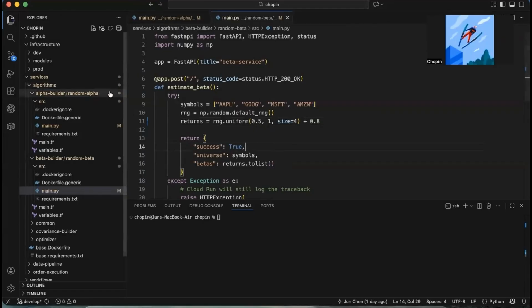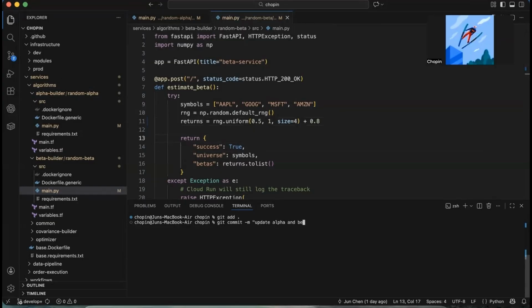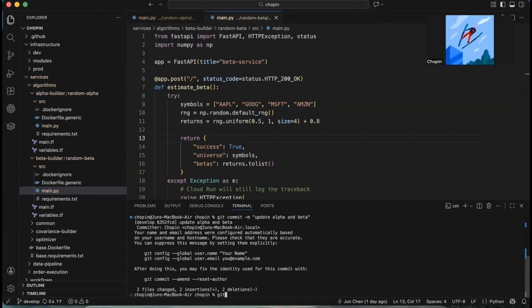Now with this, you see I updated the alpha and beta estimator. Because my algorithm is going to use this alpha and beta, I want to make sure that when I update it, it's not going to violate my algorithm implementation. So what do we do? We just do git init and then git commit, update alpha and the beta. Then we push.